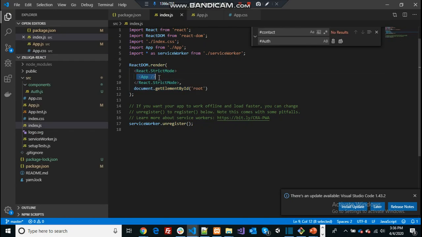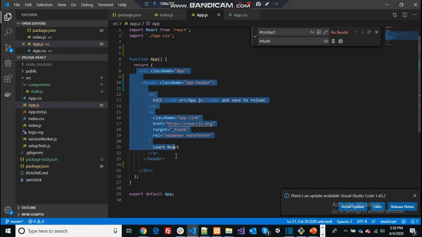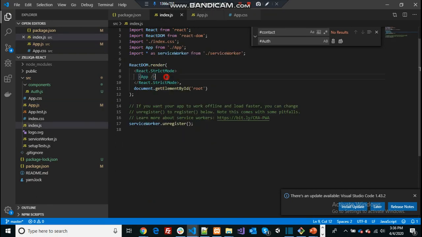You can see this line of code inside the index.js. That means you're actually injecting the application module into the index file, and the rest of the code related to HTML and CSS goes inside this app.js file. So you have a component created inside app.js, and then you are injecting that inside the index.js file.